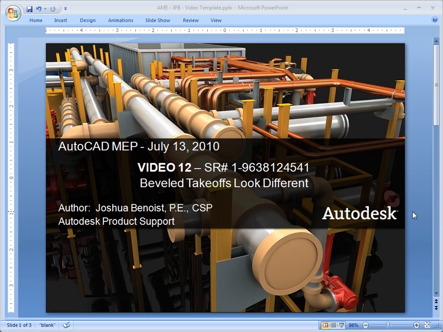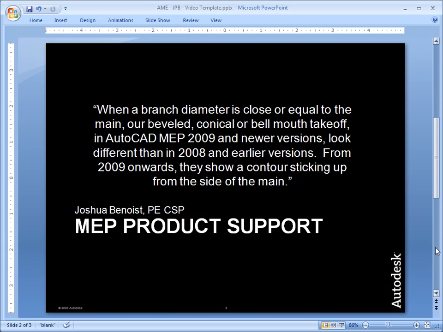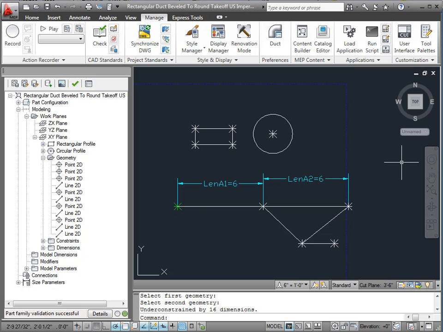We're on video 12, where we're talking about beveled takeoffs and how they look different between 2008 and newer versions. And here's a problem statement. Pause this if you need to read that. Okay, so picking up where we left off.